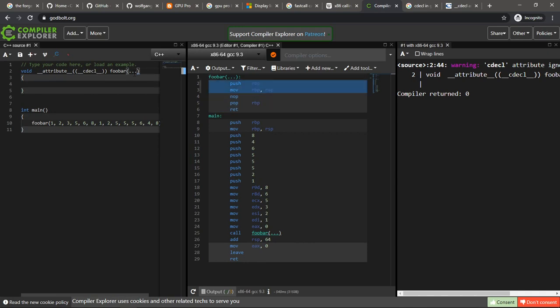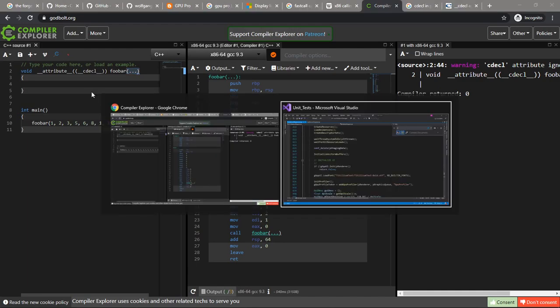So if you declare foobar and use more than what you've actually pushed into the stack, you're going to get a stack underflow.